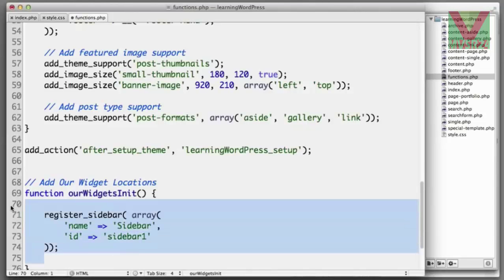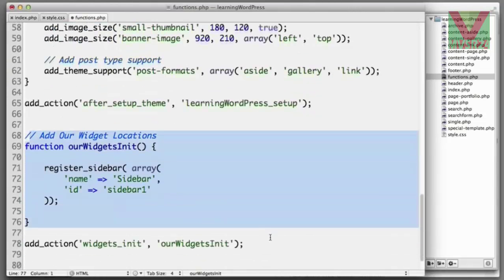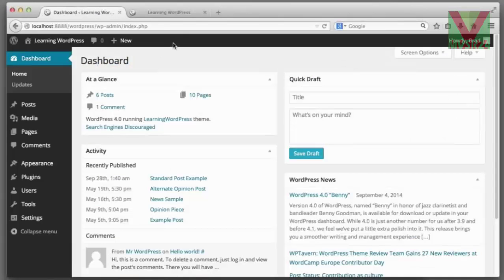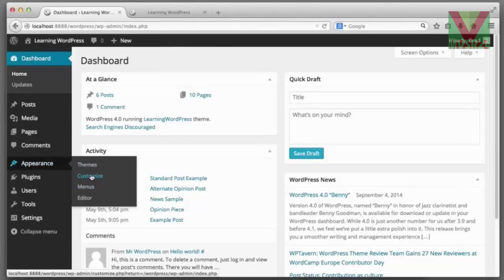Now this is all the code we need for the time being, but before I save this new code, let's head over to the WordPress dashboard, and you'll notice that when I hover over appearance, widgets is not an option.